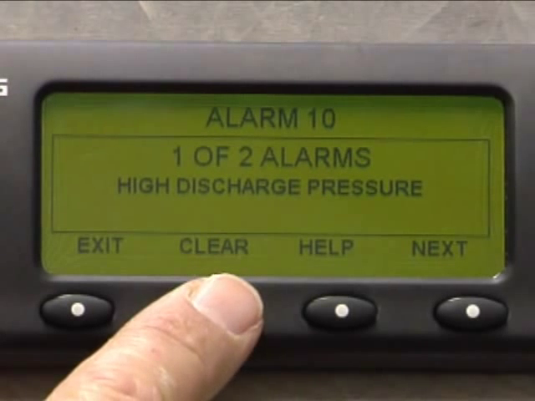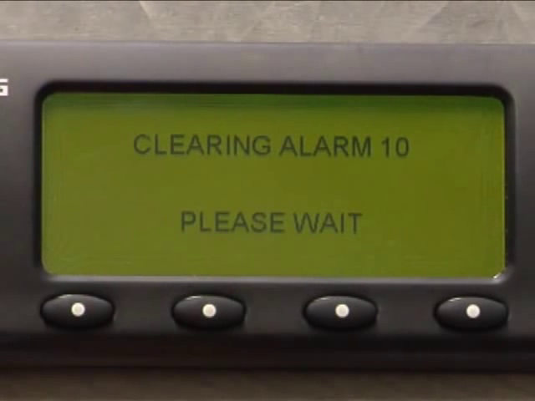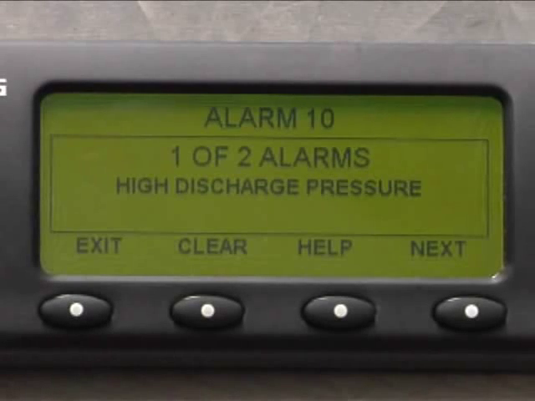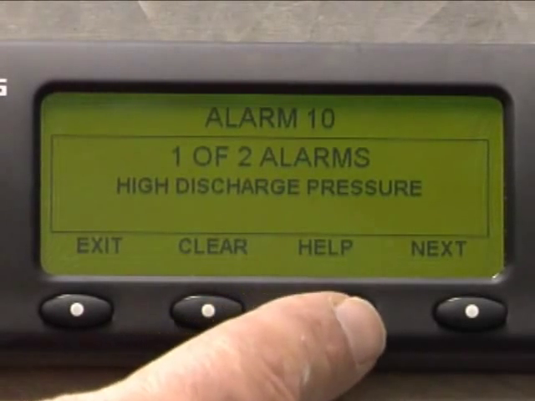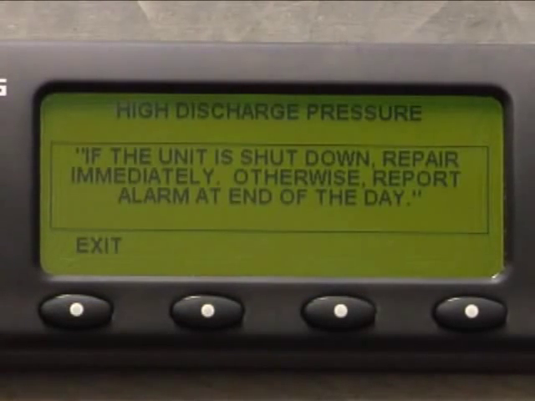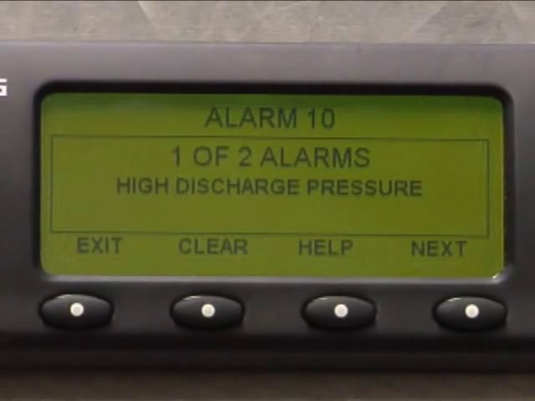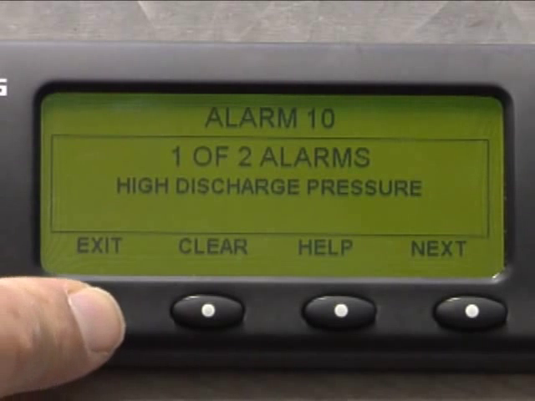After the alarm situation is resolved, press the clear key to clear the alarm. For additional information regarding the alarm shown on the display, press the help key. To display the next alarm, press the next key. If an alarm will not clear, the condition causing it may still exist. If the alarm is not corrected, it will not clear or may be set again.